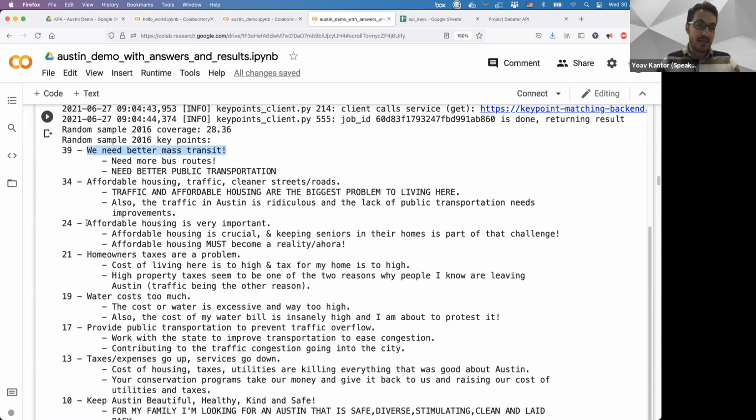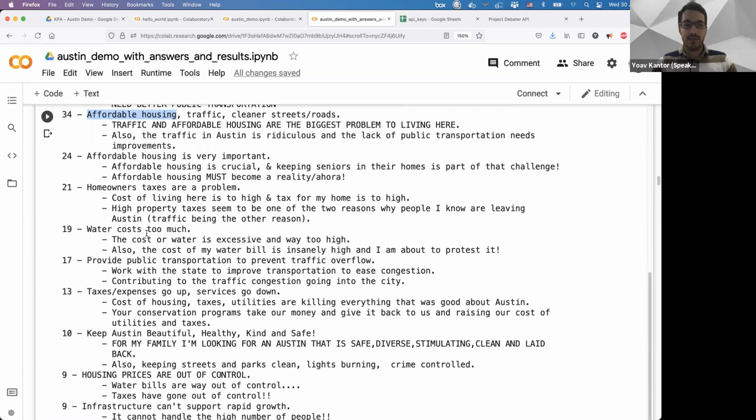Let's keep the second key point for now. Affordable housing is very important. Homeowner taxes are a problem. Water costs too much, and so on. We can easily understand what people complain about and see again the number of sentences that match this specific key point. The second key point is a little problematic because it talks about 3 different topics. And we cannot know if the 34 matching sentences match which topic, right? So we prefer key points that talk about only 1 topic and are more concise. We will again improve the key points in the following section.